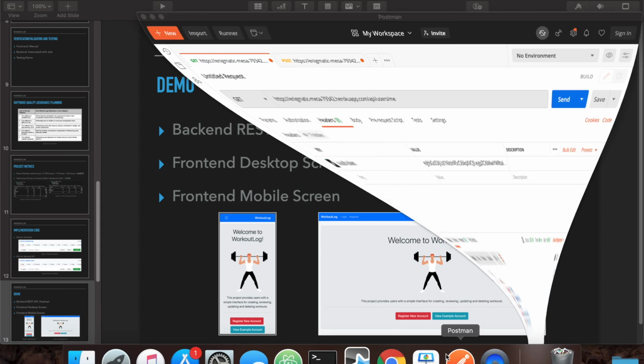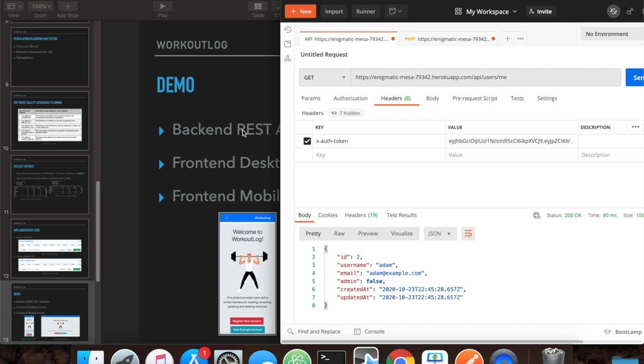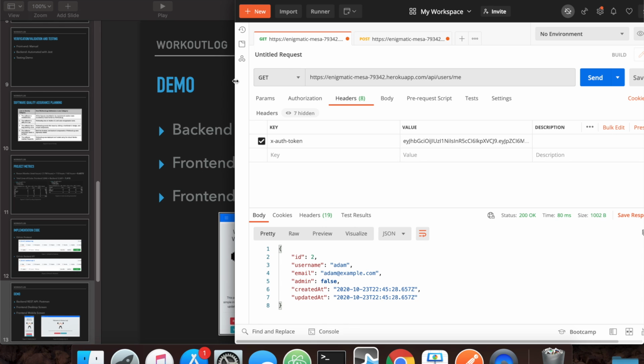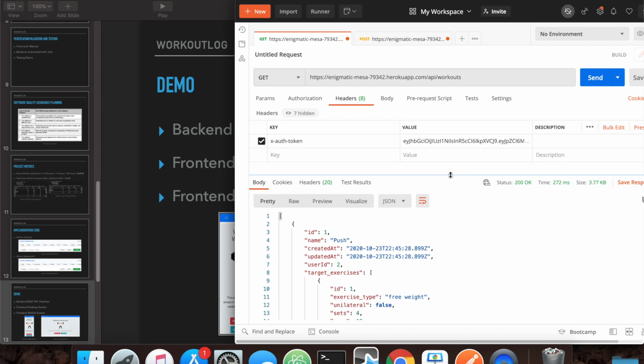So first, for the backend, the backend can be thought of as a standalone application, and so if you don't need a front end, you can just call the backend directly. So for example, if you want to get the workouts for a particular user, each user is identified by a unique token, and then you can send a GET request to the workouts endpoint to get a list of the workouts saved for that user.